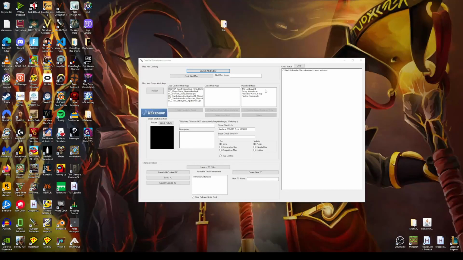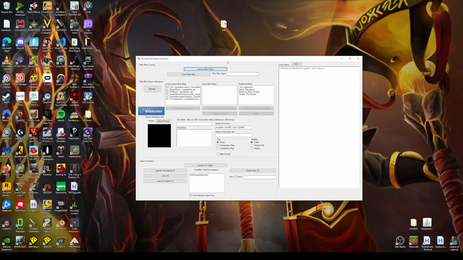Hello everyone and welcome to my Dungeon Defenders development kit tutorial. This is just going to be a guide on the very basics of Unreal Engine 3, and then we'll go into some Dungeon Defenders specific stuff that is not in any tutorial online.